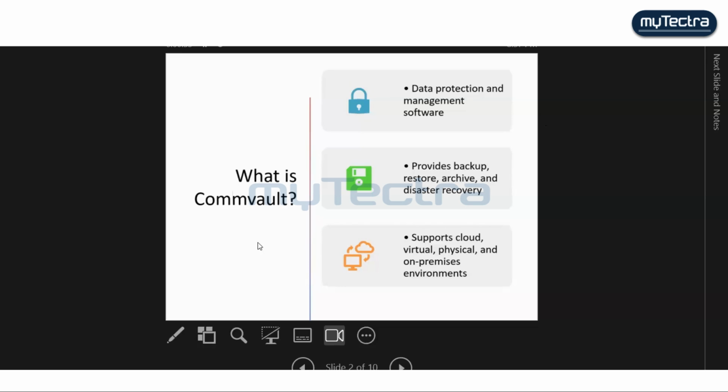So this particular software is going to provide efficient backup and restore of the data, whatever the operating systems we have, or the databases or applications.